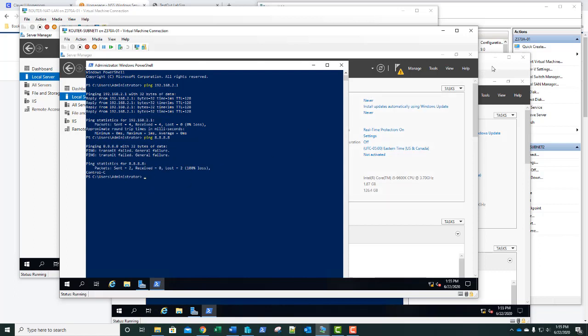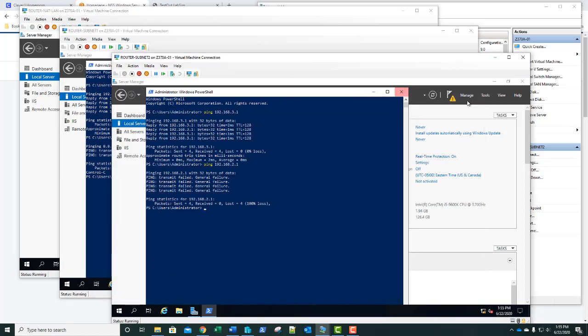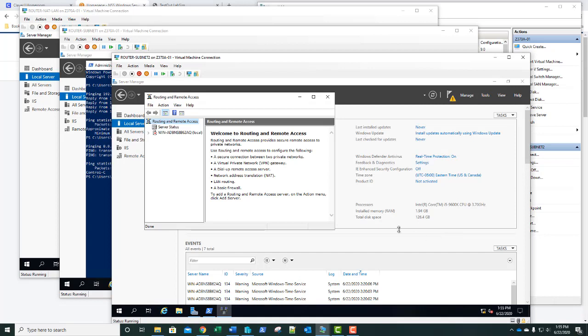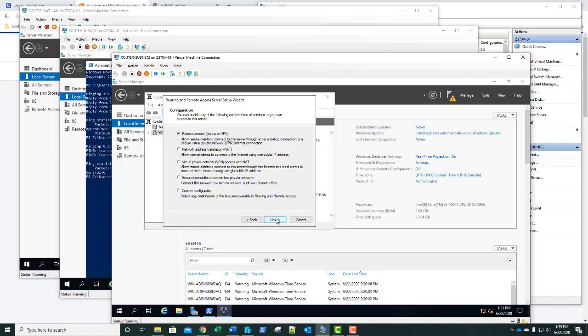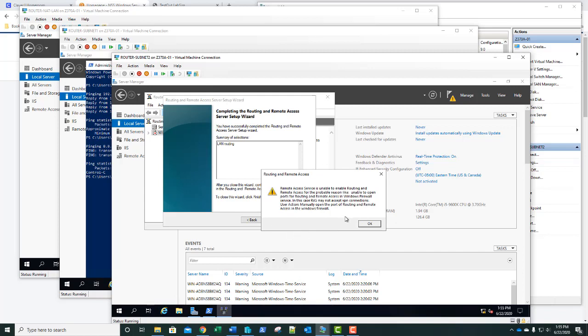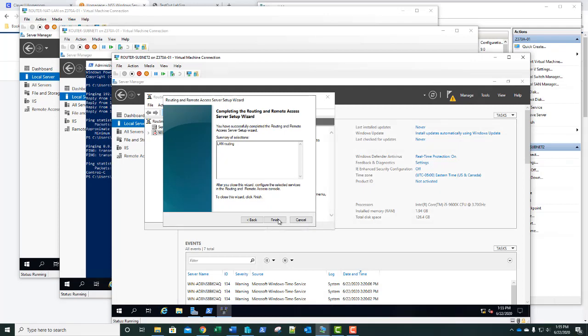So let's begin with our subnet 2. I'm going to go to Tools, and I'm going to go down to Routing and Remote Access. We're going to right-click on our server name, and we're going to configure and enable Routing and Remote Access. We're going to click Next, and we want to be able to route between our clients. So I'm just going to go down here, and I'm going to go Custom, and I'm going to say LAN Routing, and do Next and Finish. Don't need to worry about this. Probably hasn't been started yet, so we're just going to go ahead. We're going to click Finish.